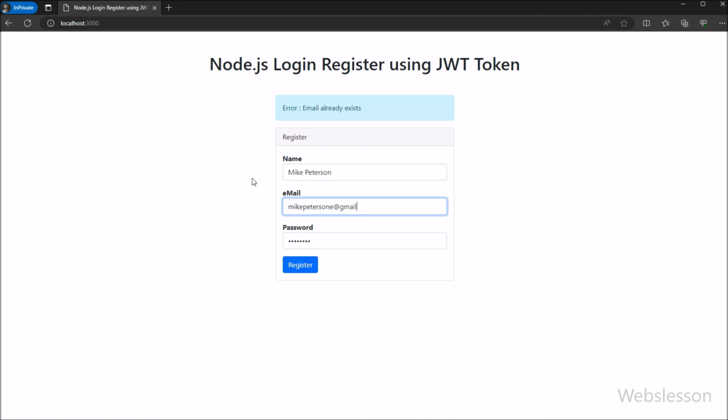In the next part, we will make a login page by authenticating the user using JWT token, so we will meet in the next part.